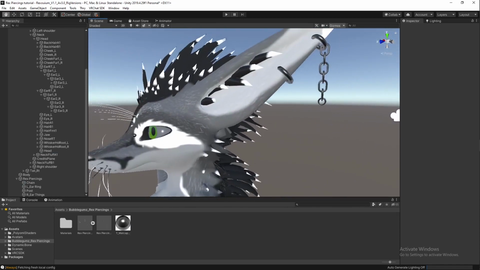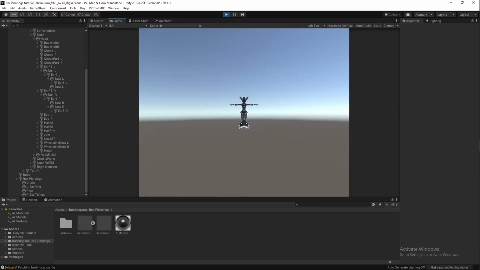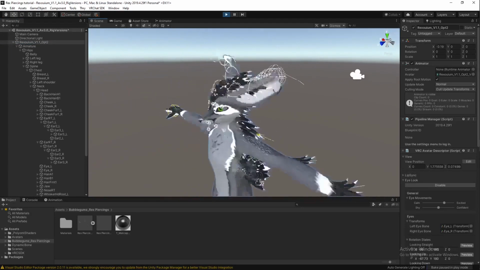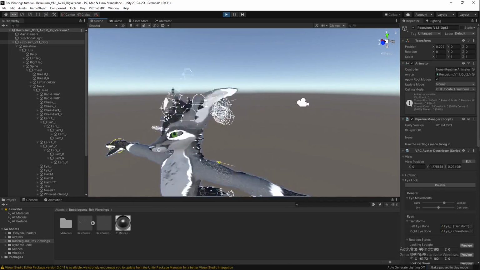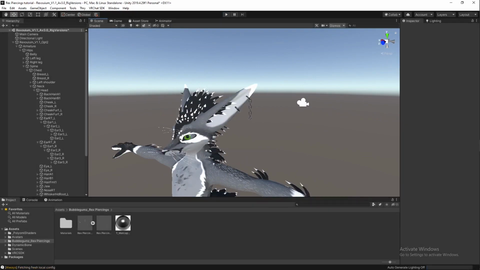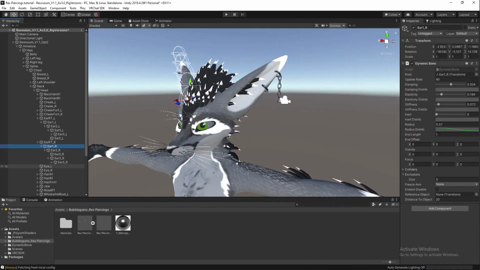So once you've done that, you might think you're done, but if you go into play mode to test them, you'll notice that ears are going to do some wonky stuff. That's not how ears move. So we're going to go into the dynamic bones of the ears. So click on ear 1.